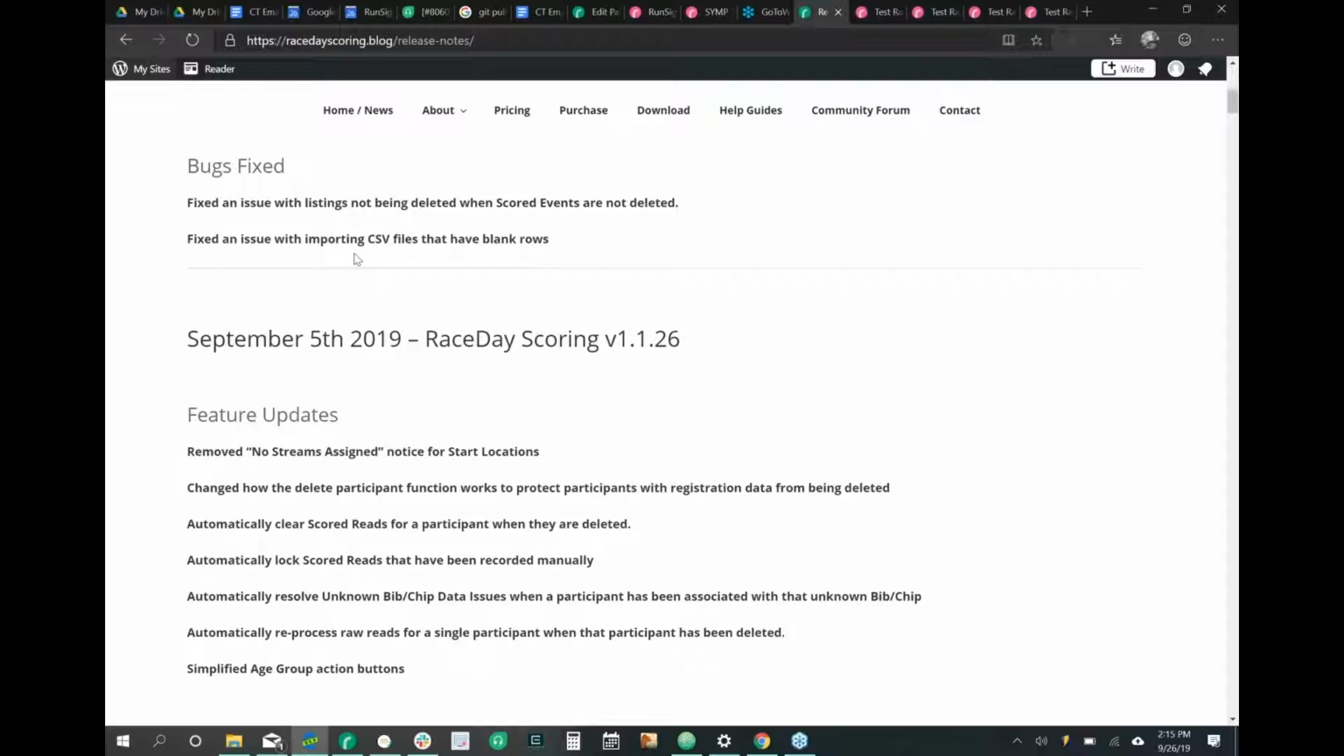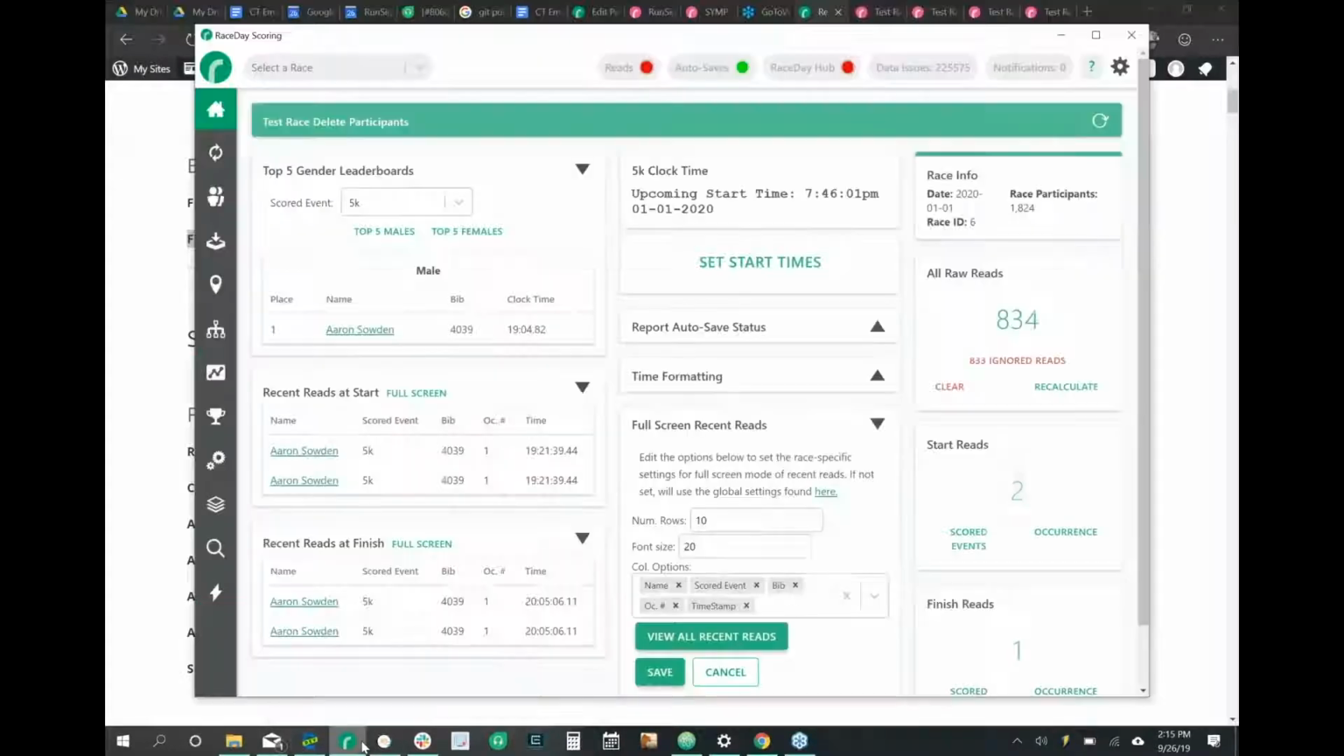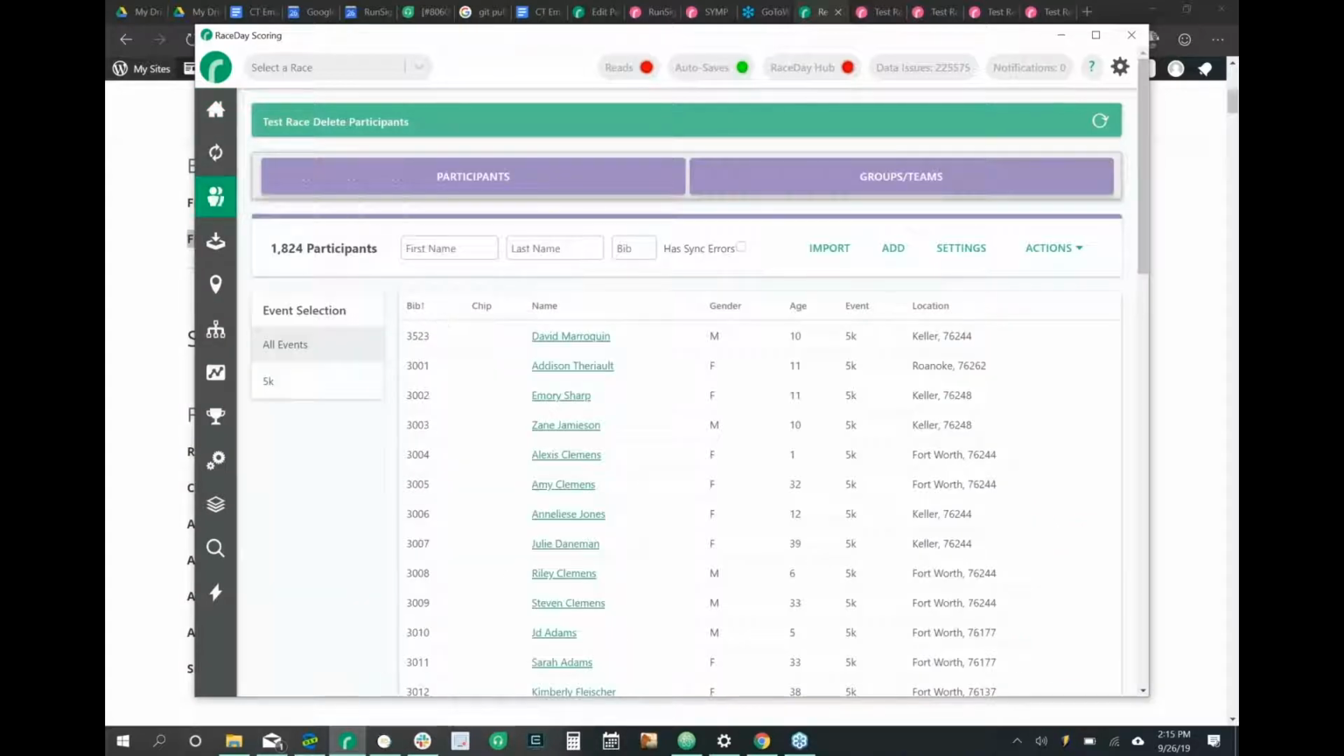And fixed an issue with importing CSV files that have blank rows. This was reported because someone had a blank row at the bottom of a chip cross-reference file, but it could have been in any CSV file. If there was a blank row, our system would actually not import the file. So now if you import a CSV anywhere in the application, it will automatically skip over any rows that are blank.